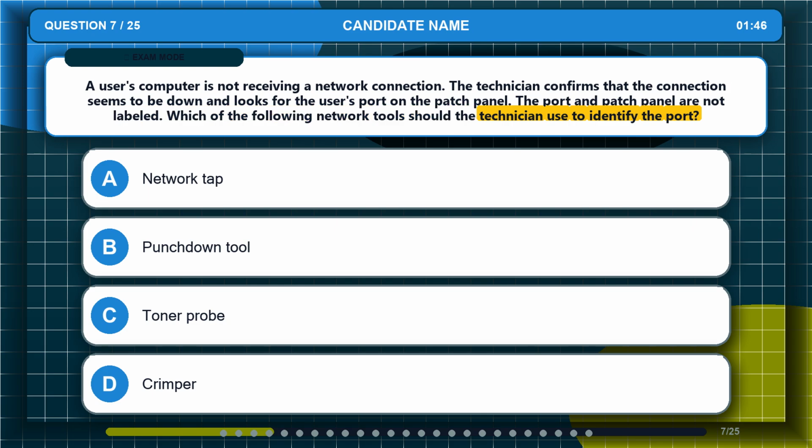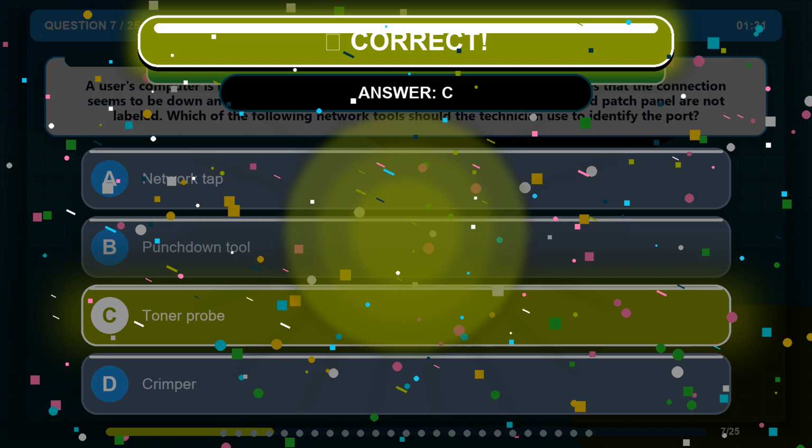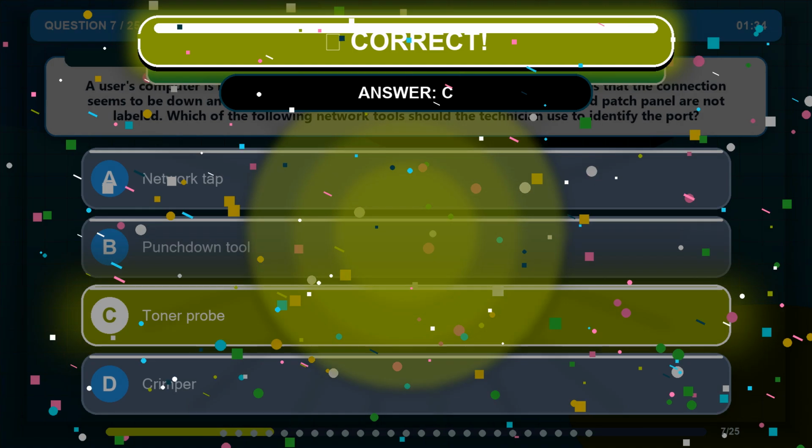Which of the following network tools should the technician use to identify the port? Your answer choices are: A is network tap, B is punch down tool, C is toner probe, D is crimper. Think carefully before the reveal. Okay, let's check it. The correct answer is C, toner probe. Excellent work if you picked that one.